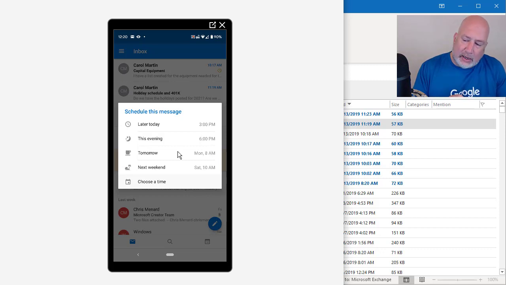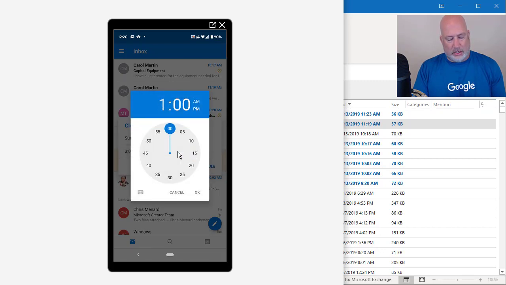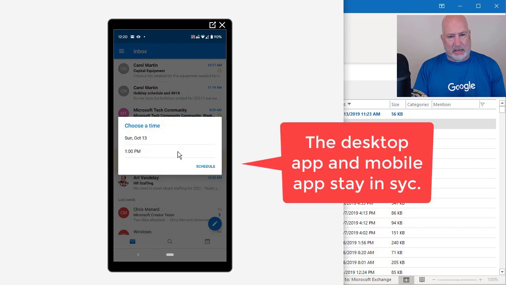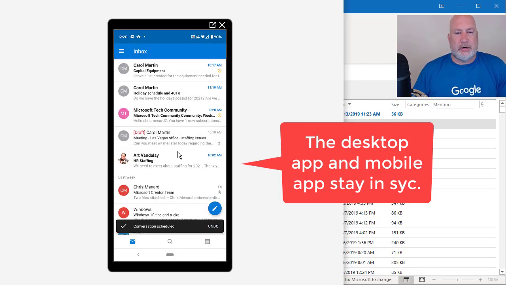It is Sunday. It's 12:20 p.m. right now. I'm going to do choose a time. October 13th is today. I'm going to do 1 p.m. When I click OK, this email disappears from here on my mobile app, and it disappears from the desktop app as soon as I hit schedule. It just disappeared.